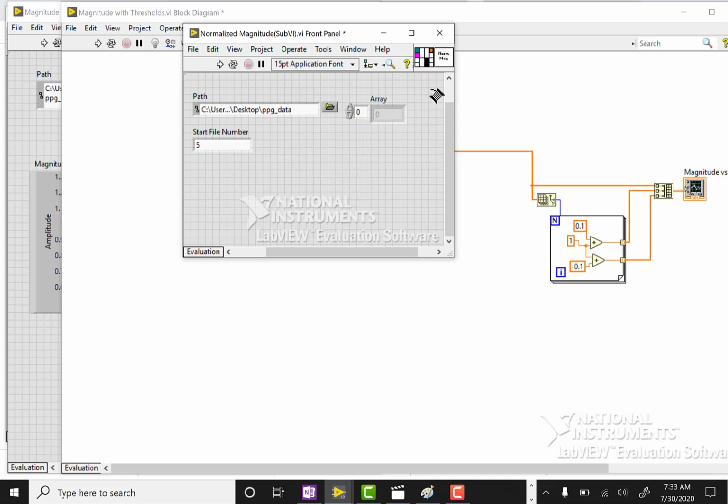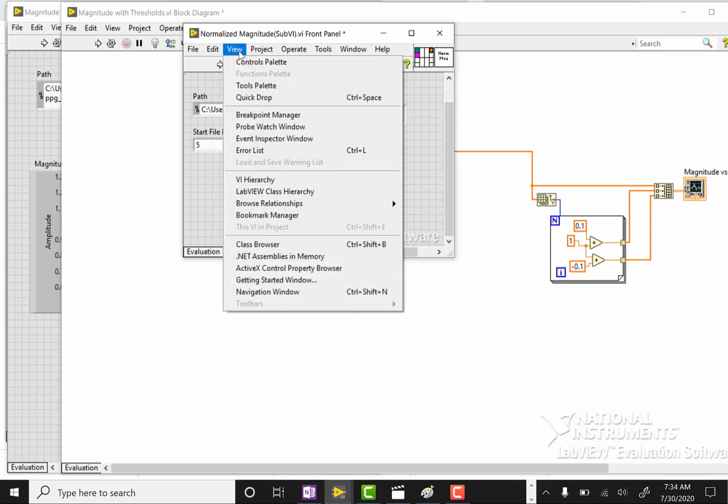All right, the final thing that we might want to do here is associate the inputs and outputs with these specific indicators and controls on my front panel. So let's do this. Let's associate that one. Whoops. I want to associate the path. So I go back to the wiring tool.